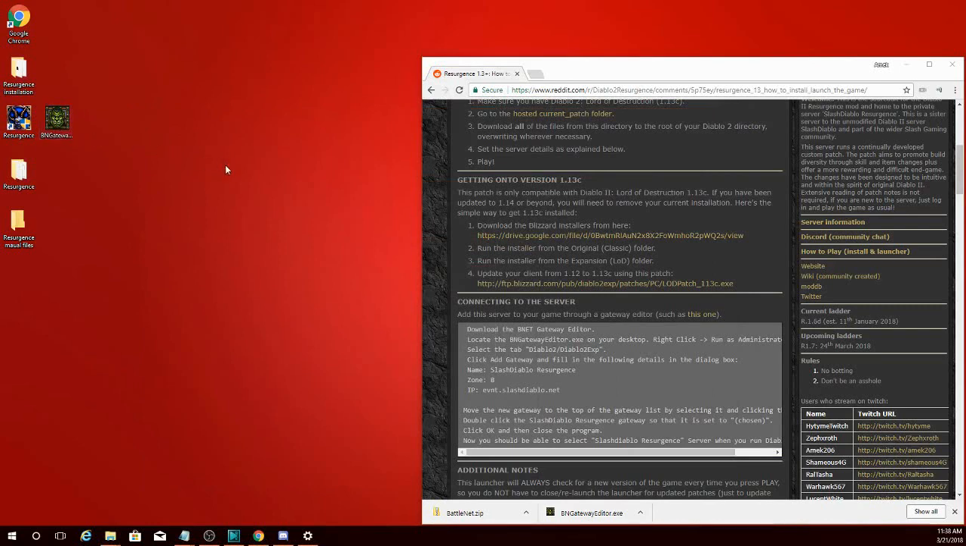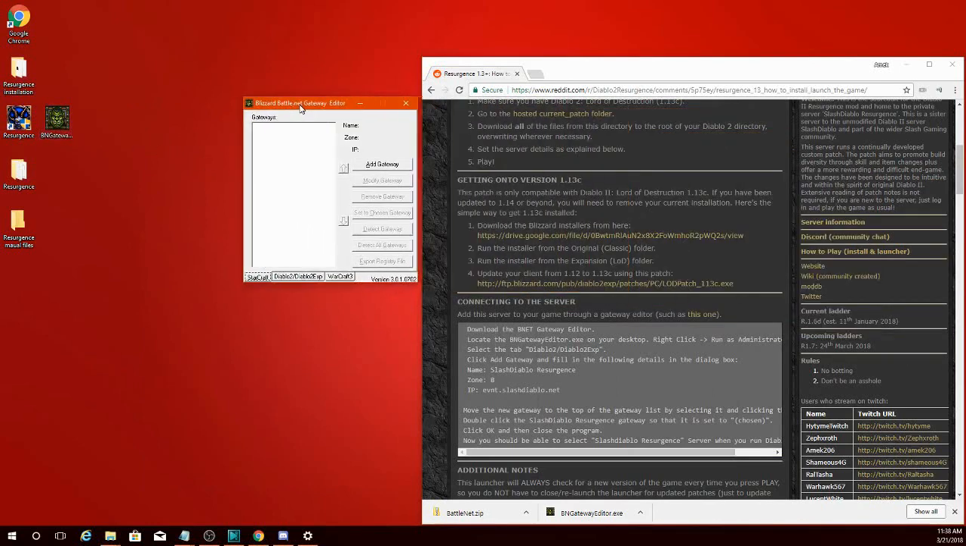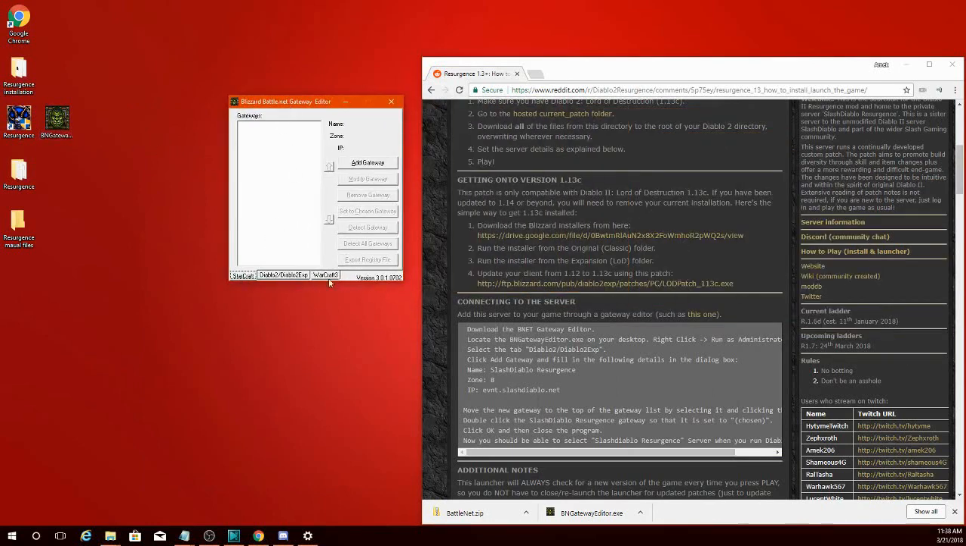Okay, so we're going to open this. This window is going to pop up. There's 3 different games down here. We're going to want to make sure we go to this one in the middle, Diablo 2. So right now, these are all the base gateways. We're going to want to add a gateway.